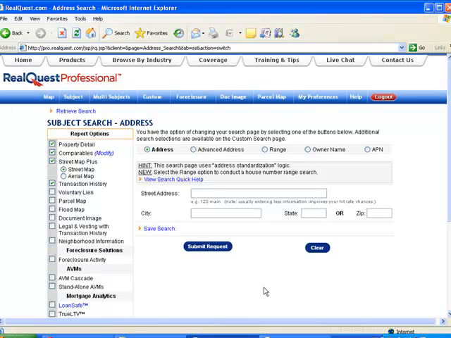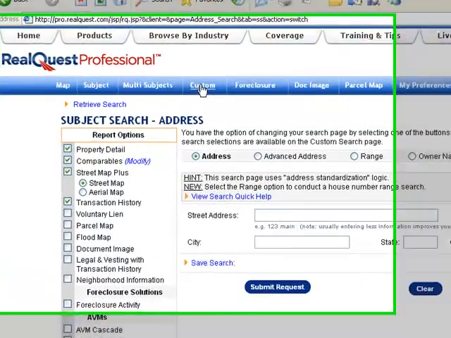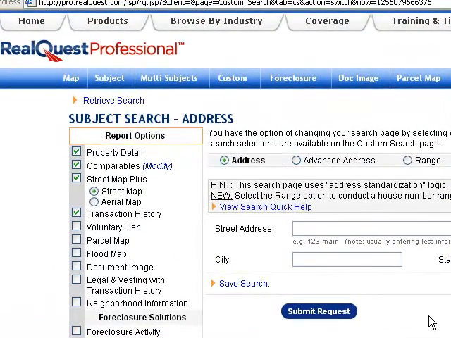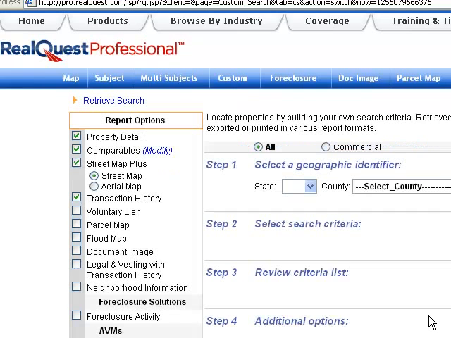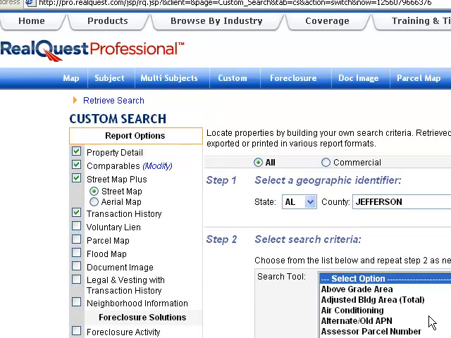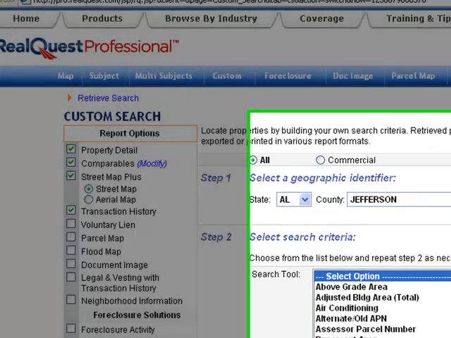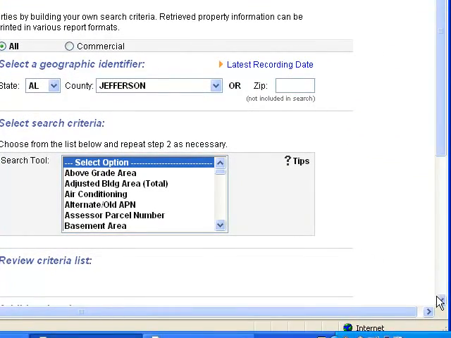To go on with the actual tip, the area that you want to create your postcard list in is custom. Once you're there, you're going to select the county where you want to target your absentee list. The first thing that you'll do is select the state, then obviously the county that you're going to target.